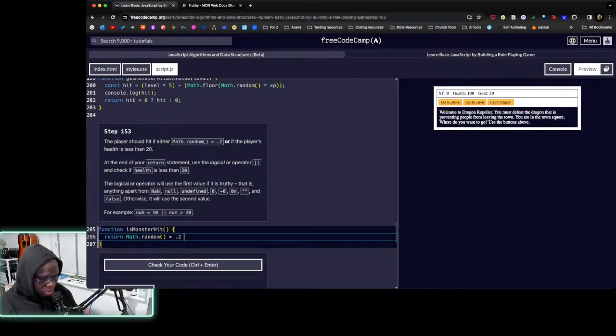So let's say they want me to use these two pipes. Okay, so health less than 20. And I said that they've changed my ternary, so I could do this. So return Math.random is greater than 0.2, as a statement is either true or false. I didn't need to use a ternary. And they're saying return that or return health is less than 20 being true. Cool.